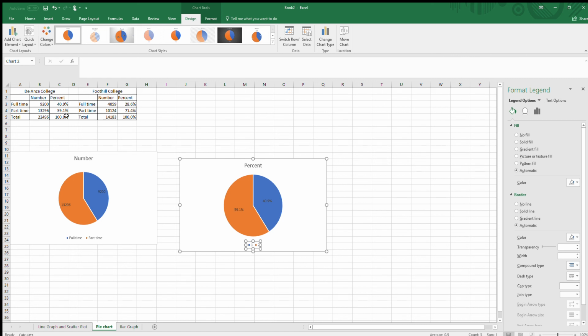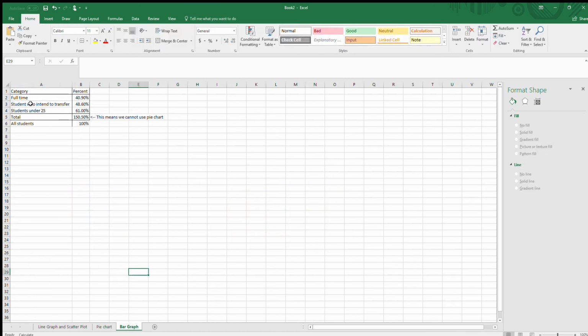You cannot create a pie chart if the total is not 100%, which we'll see in this case. Full-time students, students who intend to transfer, and students under 25, the total of these three comes out to be 150%, because there are going to be students who are full-time and under 25, or students who intend to transfer and are still full-time and still under 25. So we cannot use a pie chart because this total here is 150.